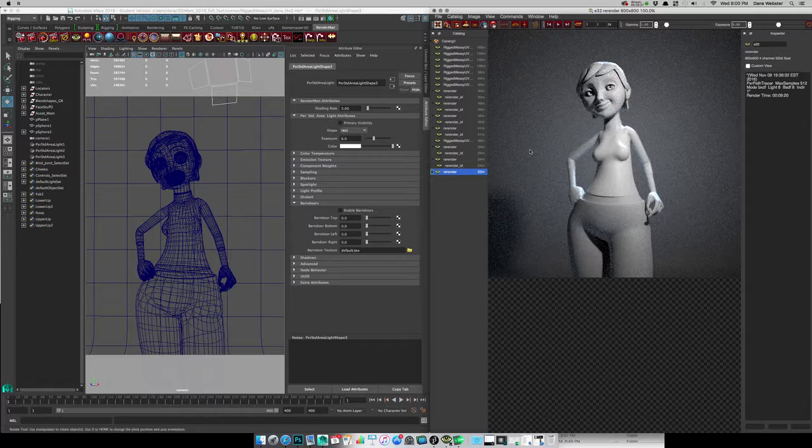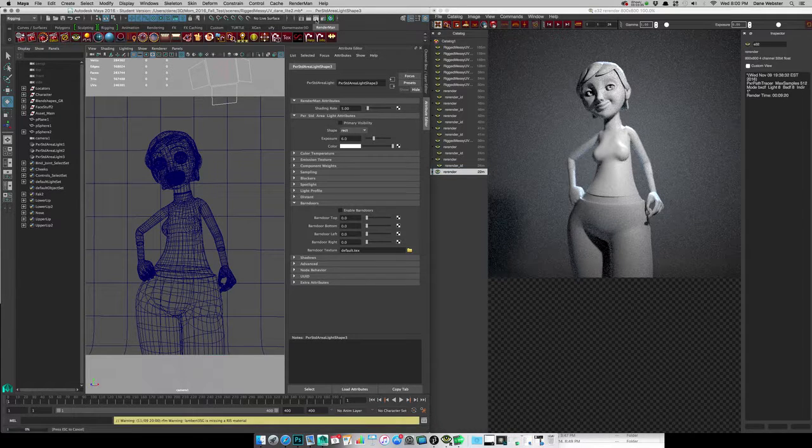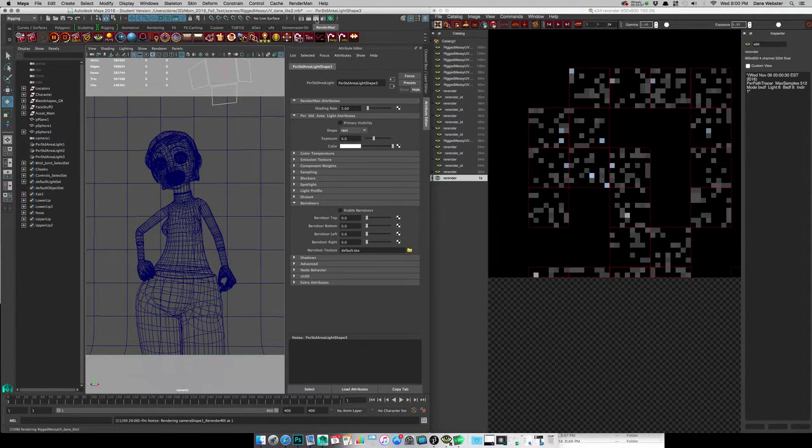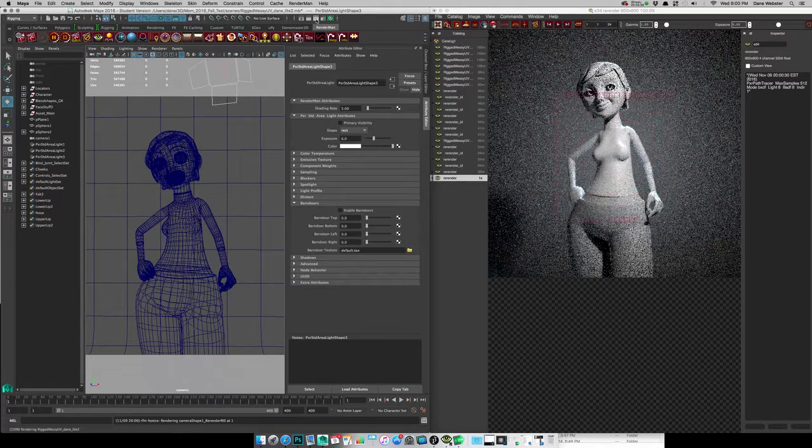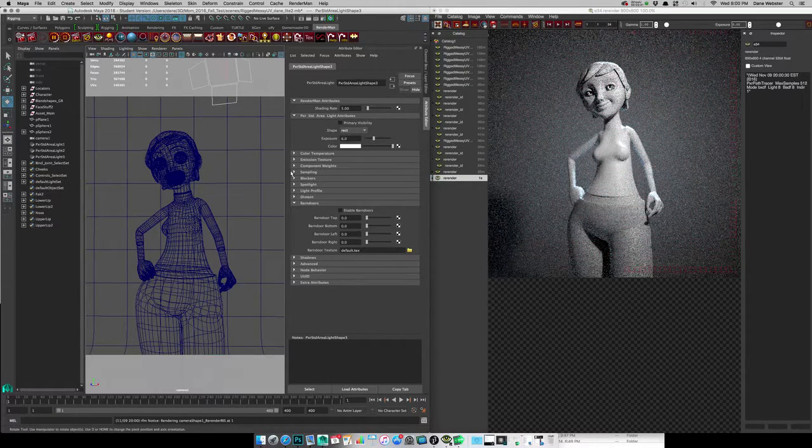Okay. Sorry, I got pulled away there. Had to pause, so I'm not even sure where I left off. Let's go ahead and hit render. Okay, so I've got that other light in there.